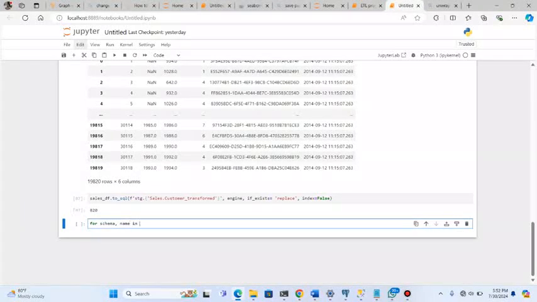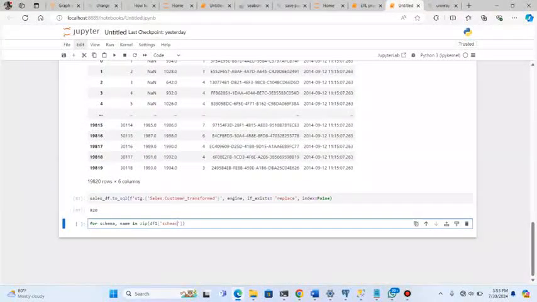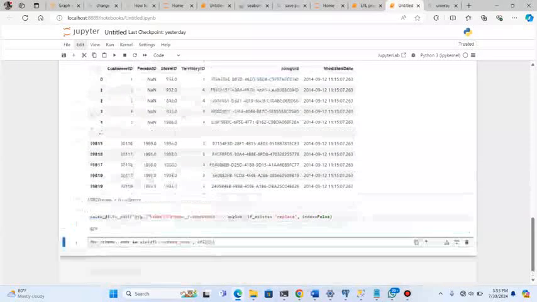in zip the F1 schema name, the F1 schema name you can do, and then the F1 table name.